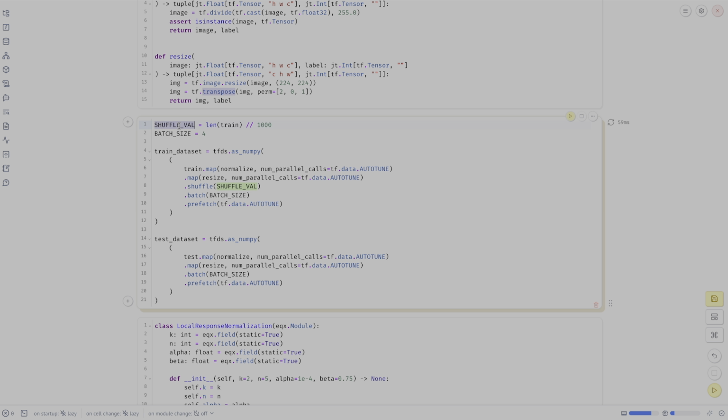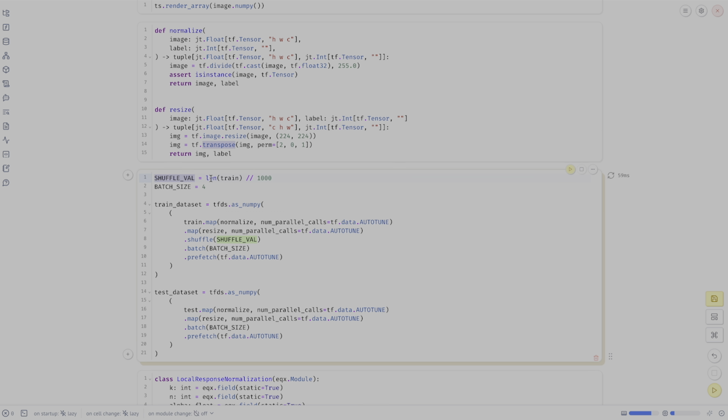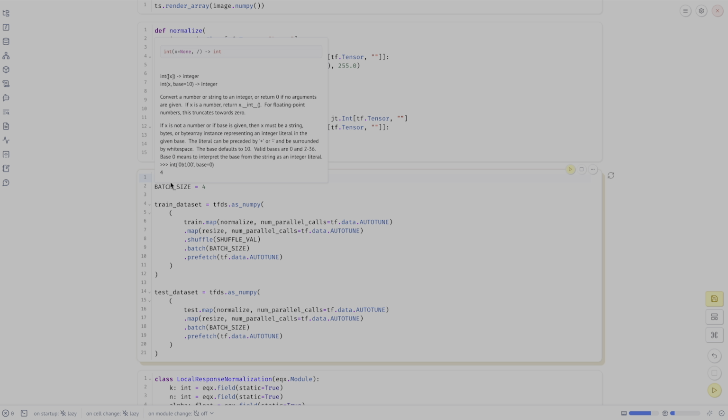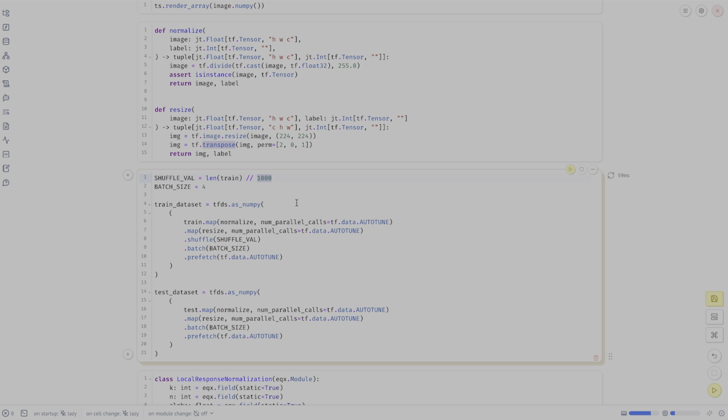And the shuffle value is a number which you could theoretically set to the length of the training dataset, but that will take up quite a lot of memory. So you divide it by 1000 to make it a little bit smaller. You can think of it as kind of like a seed, or that's how I like to think about this. And of course, the batch size is, well, the batch size.